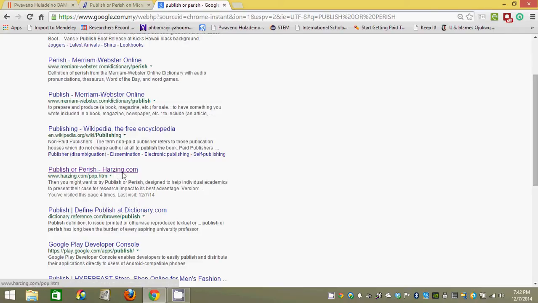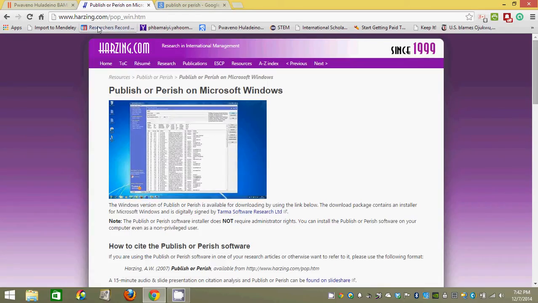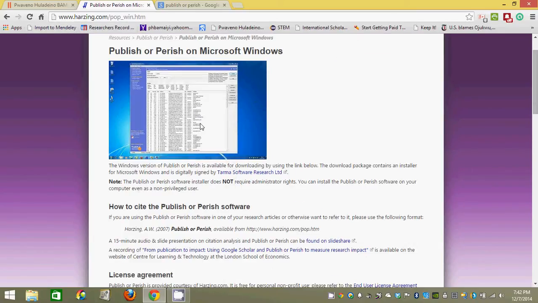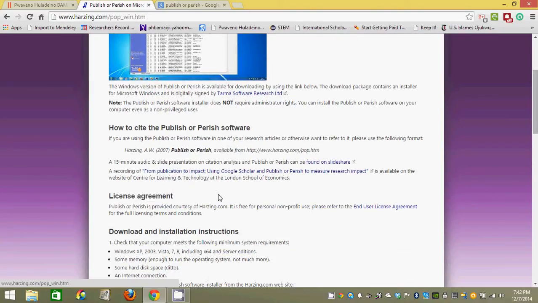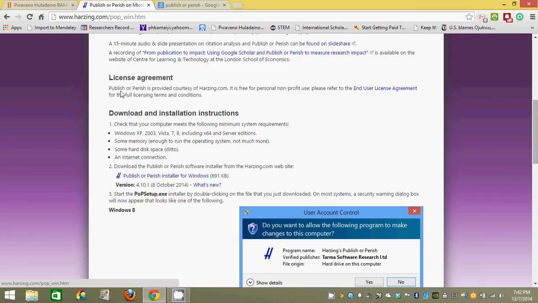By Harzing.com, all right? Or you can go straight to their website, www.harzing.com, and then you can try to get the software. I'll be downloading it for Windows, so I scroll down here after the license agreement to download and installation instructions, and I click on the download installer for Windows because I'm using Windows on this particular laptop. All right, so I want to install the software Publish or Perish installer for Windows.